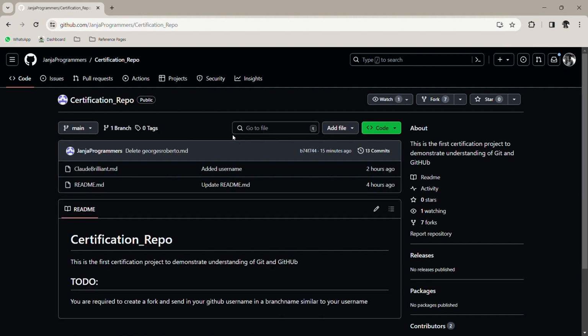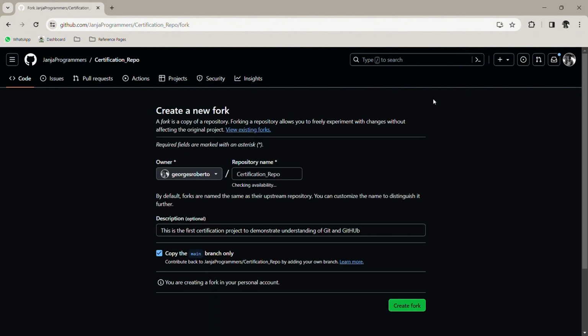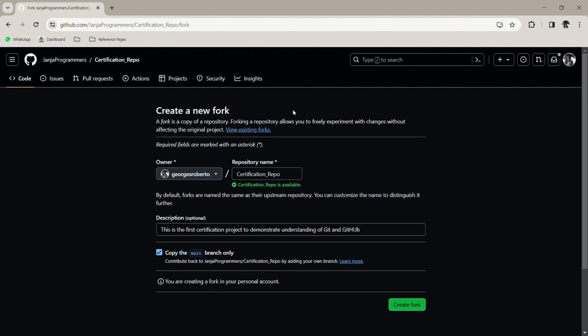Now fork, as we said, is creating a personal copy of someone else's repository, like in GitHub. But we have to acknowledge that the copy that we are forking is entirely independent from the original repository. This certification repo is the original repository, but we are going to create a new fork. So that's the create fork button.